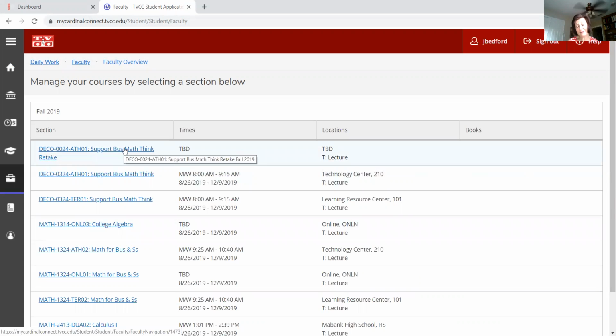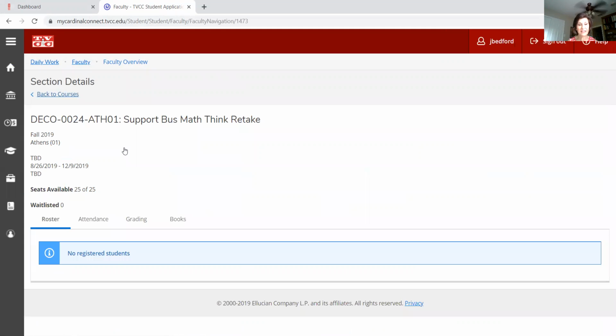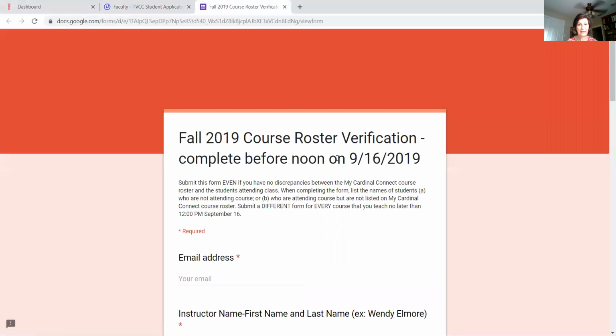The reason I had not certified it, I have no students in it. When you click on the title, there are no registered students. However, I'm going to go ahead and go to the form to show you how to submit. So I have already bookmarked the email that I sent you that has the link that you go to in order to certify your roster. So if you click on that, it will open up this form.